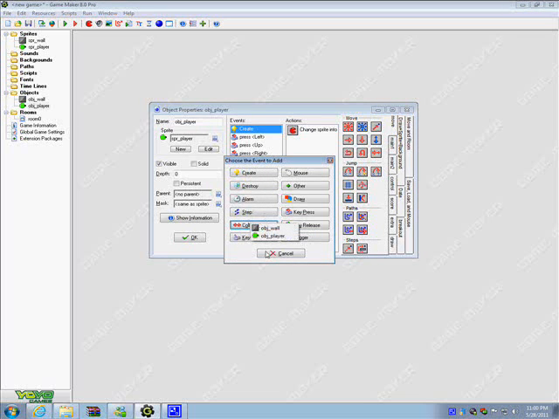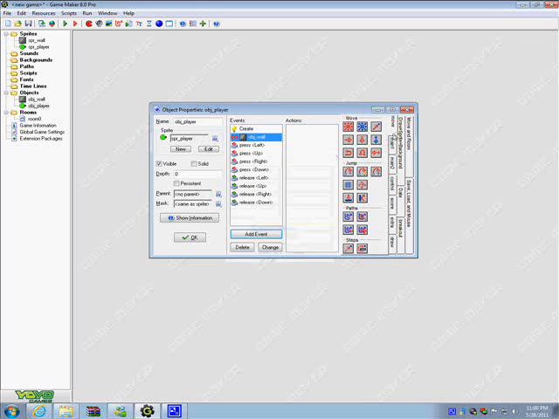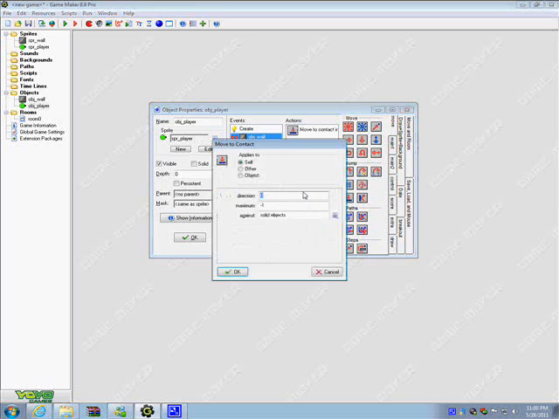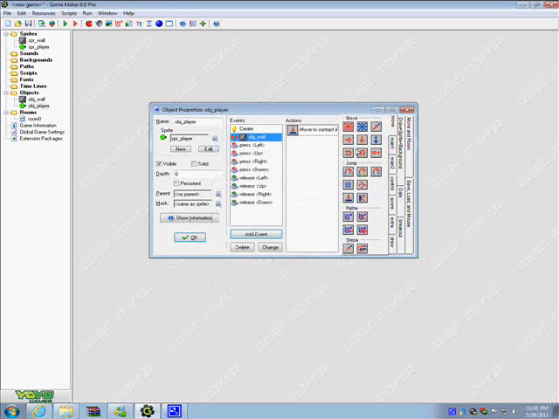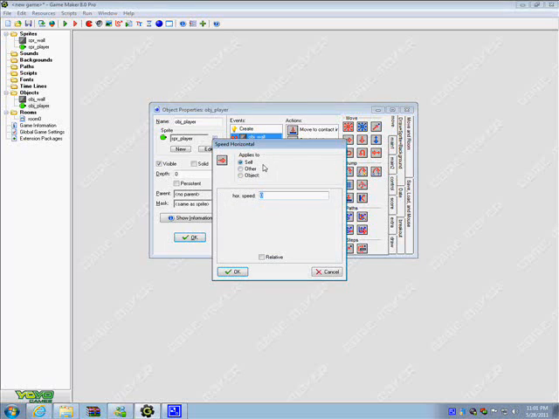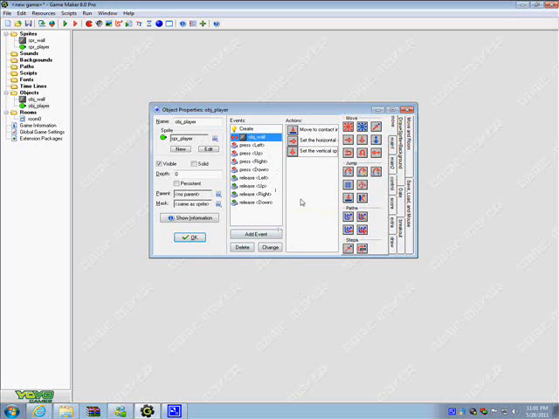Got to do a new event, collision, wall, and you're going to put move to contact in the move section. Put it in there. Put direction to direction. Type direction. Leave that as it is, and leave that as it is. That's done. Then put horizontal speed in there, 0, and vertical speed, 0. And that's done. So now you can move around and you can't go through the walls.